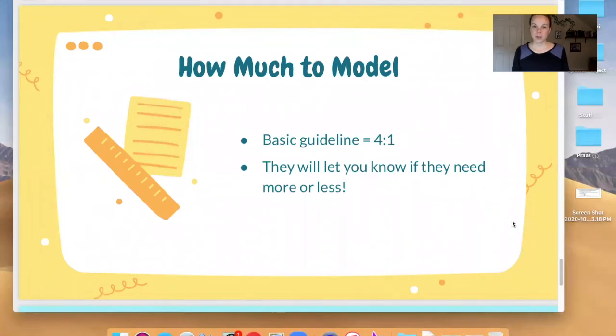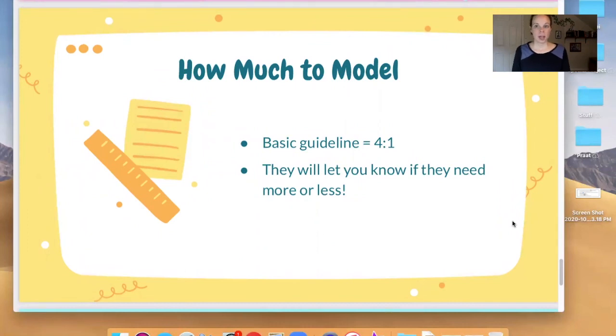How much to model? This is a question that I get quite a bit. How long am I doing this? And when am I expecting them to start using it? And the answer, of course, is it depends. So sometimes I will model 1 or 2 words on a device and my student will immediately grab it from me and start using it themselves. And by the end of the day, they are completely communicating to me by trying to take other students' devices. They want one of their own. They're ready.